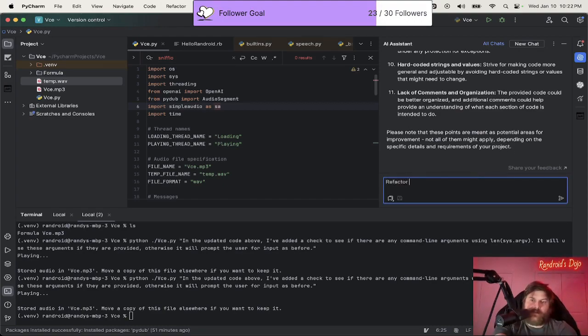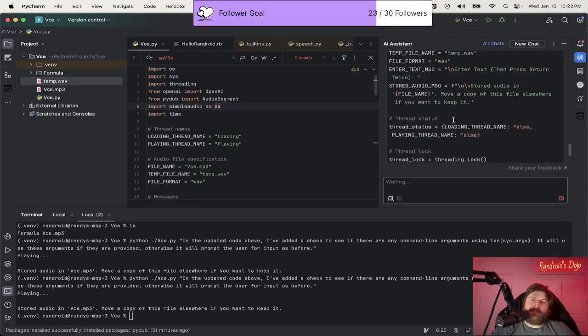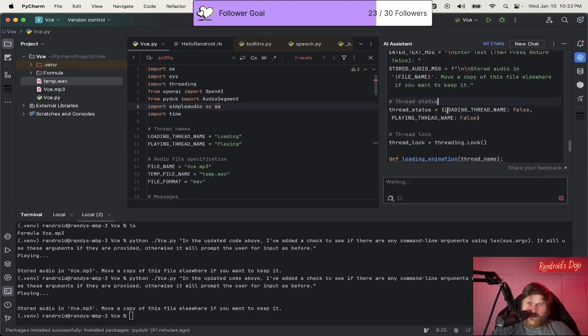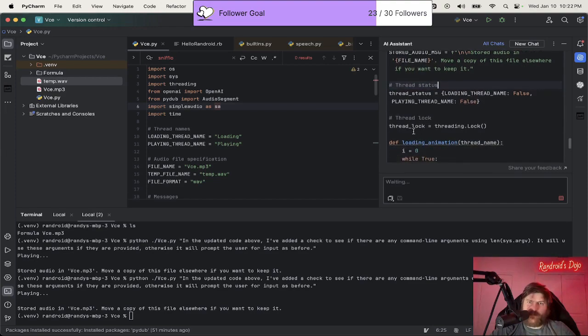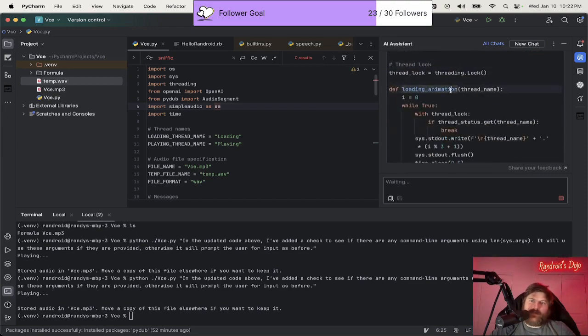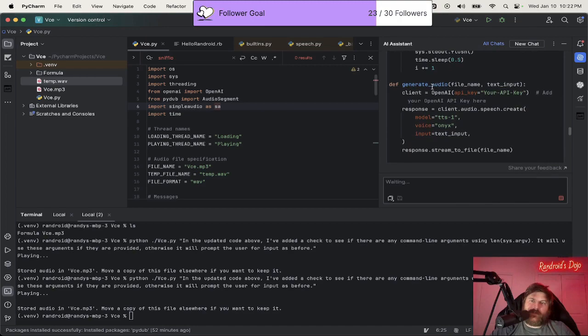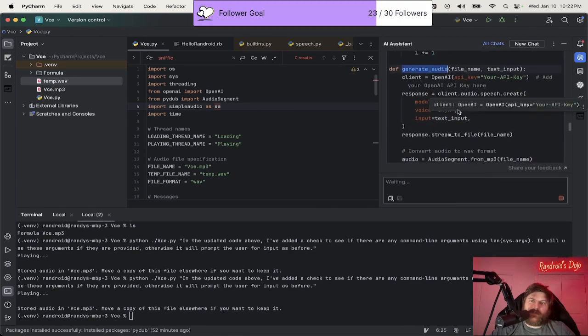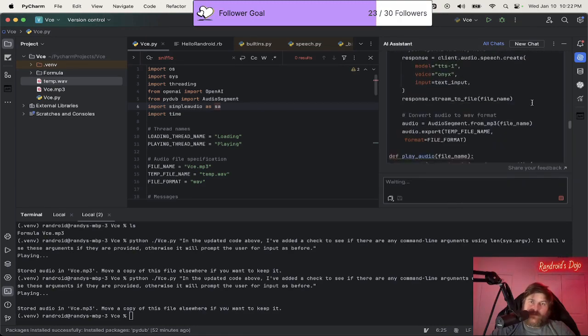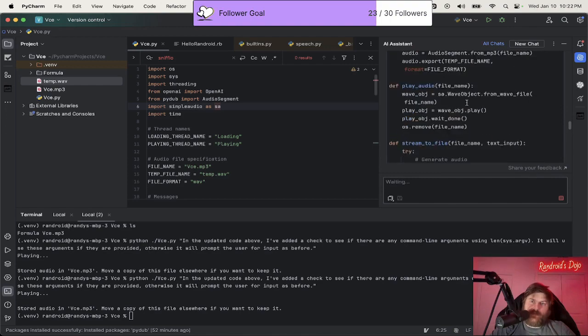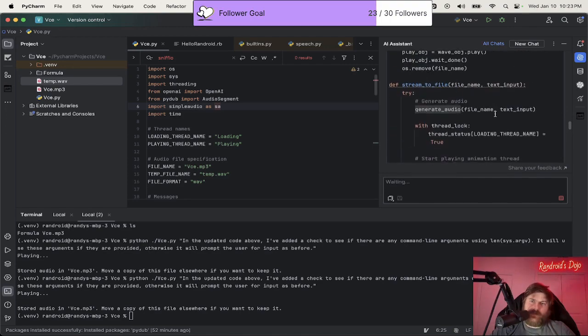Okay. Refactor to fix all of that. So imports and constants all into one section. Thread status. I don't know if this variable helps anybody, but okay. Thread lock, load animation, generate audio. Okay, so they split this into something else now. Response stream to file. Convert audio to wave format. Play audio. Stream to file.